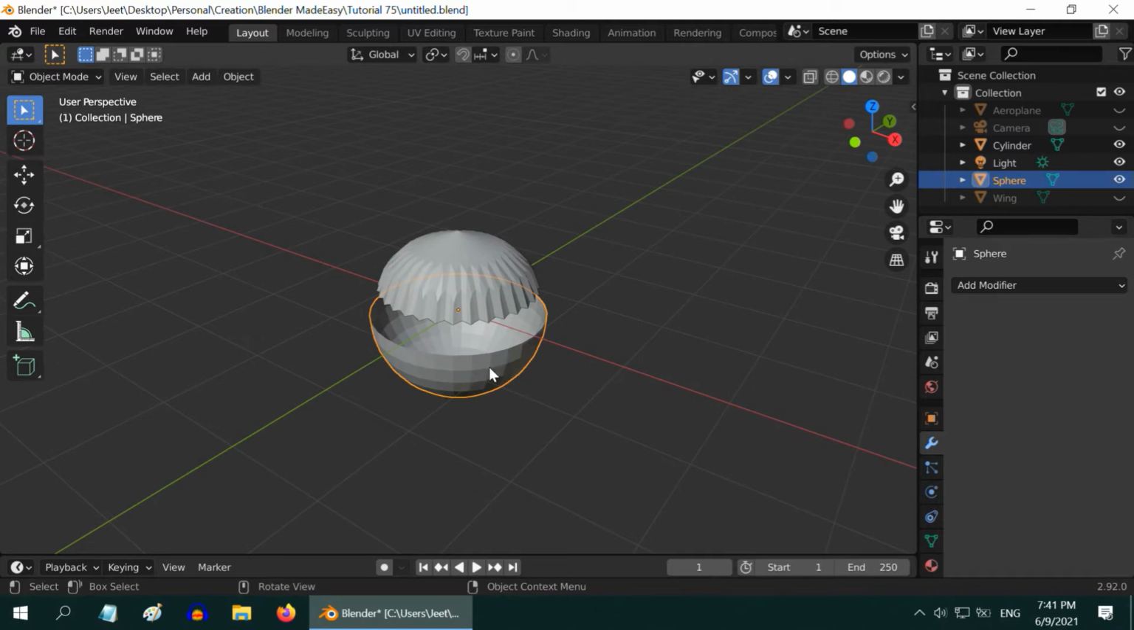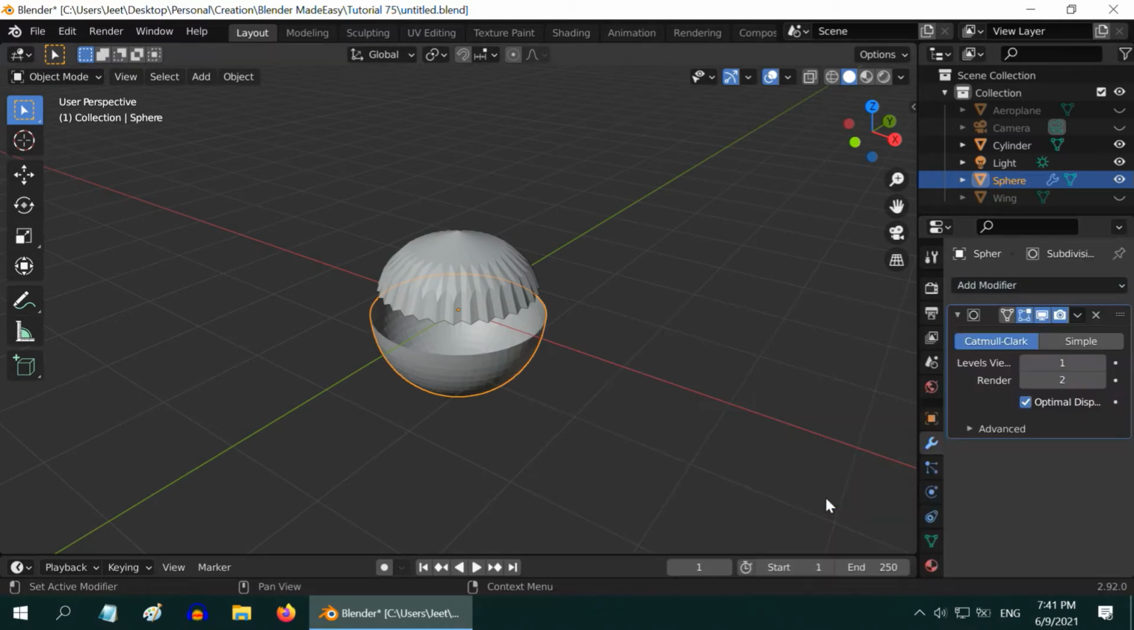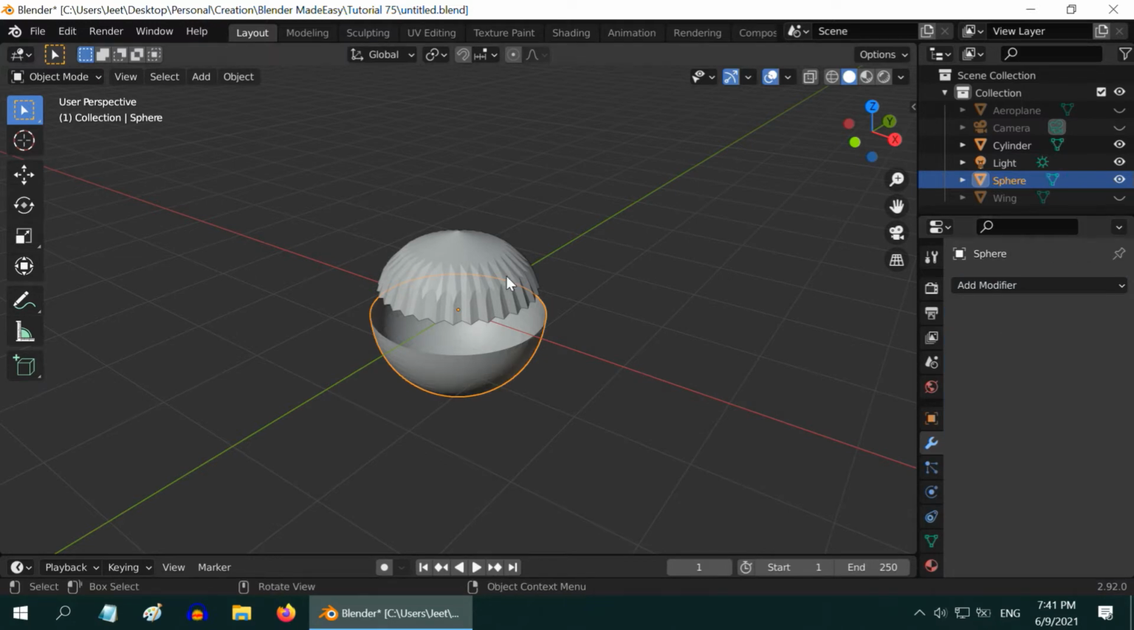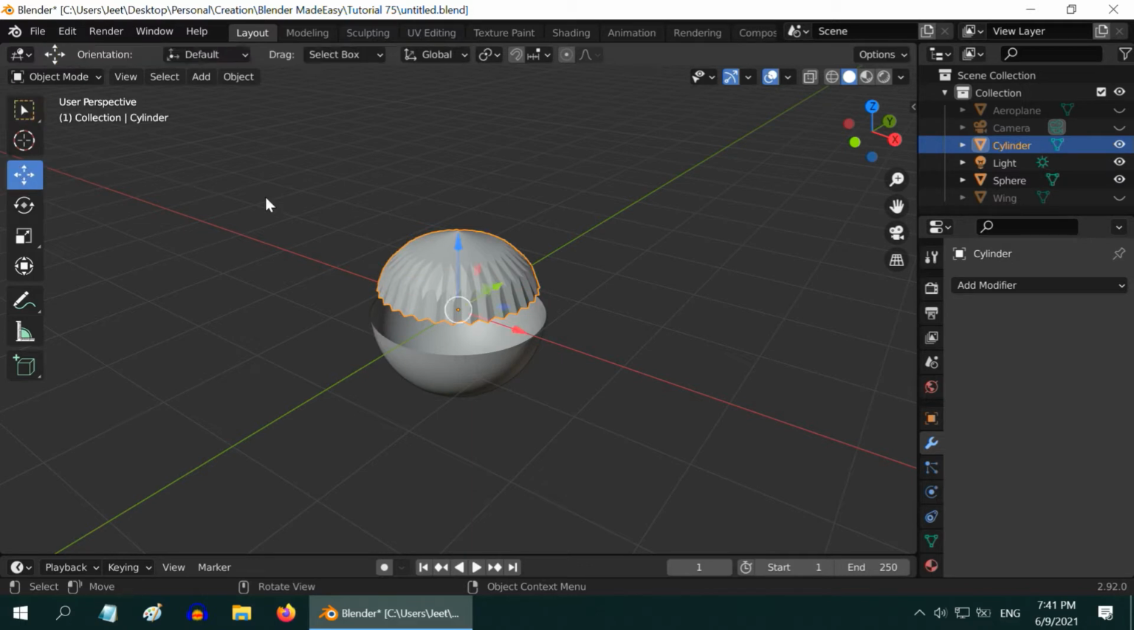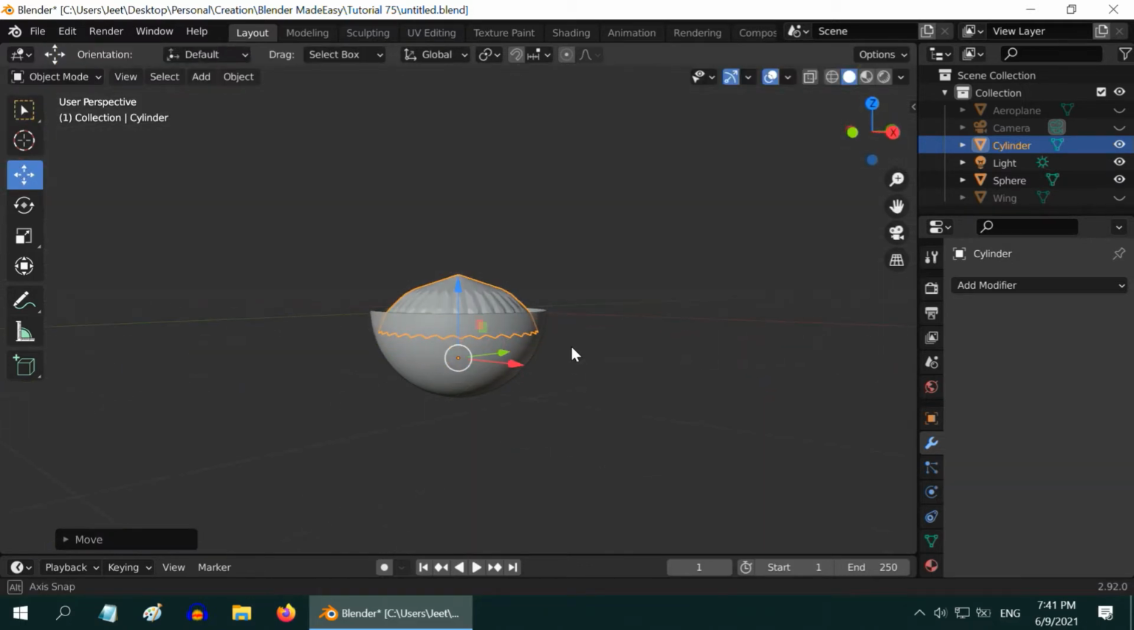We need to have a smooth surface for this sphere. So let us add a Subdivision Surface modifier. Change the levels to 2 and apply the modifier. Then select this cylinder part. We need to move it down into the spherical part. Let us fine-tune this a bit. We are trying to create a fake engine-like body.